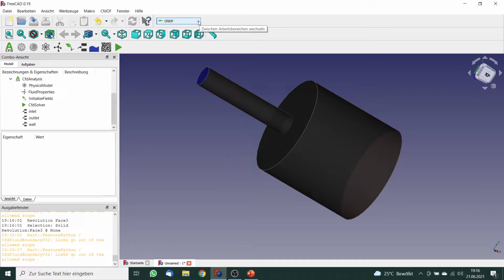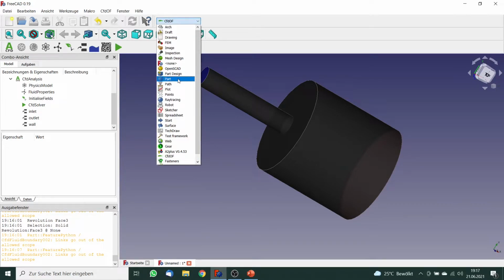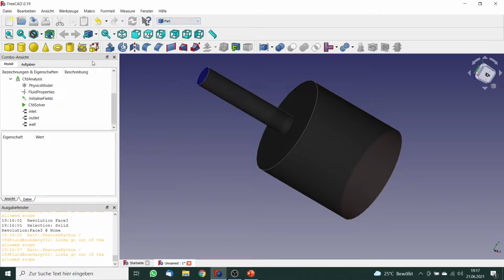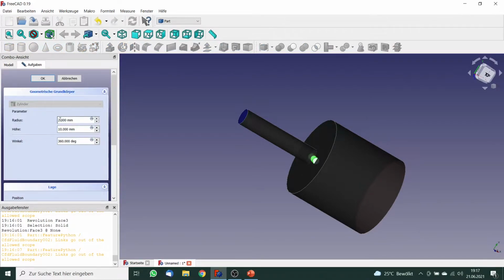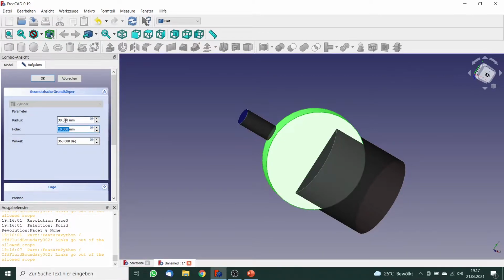I will do so. I go to the part workbench, and I want to have a cylinder which is covering the first tube. Now the cylinder is introduced. You find it here, but we have to change the parameters. We want to have a radius of 30 millimeters. The height will be 60 millimeters.